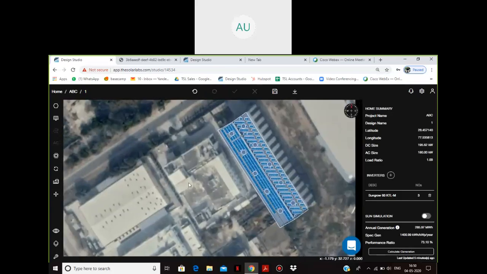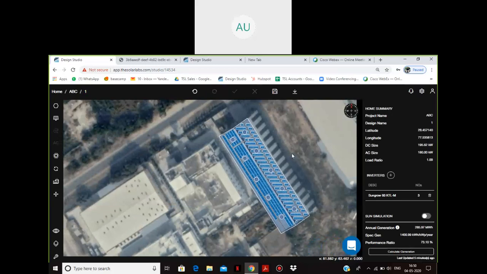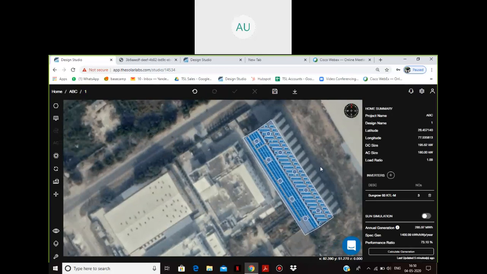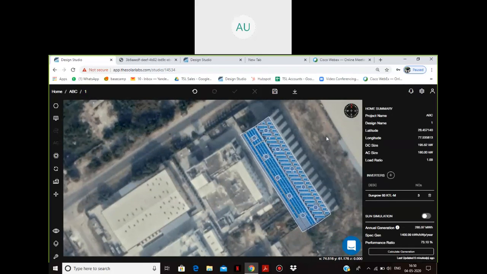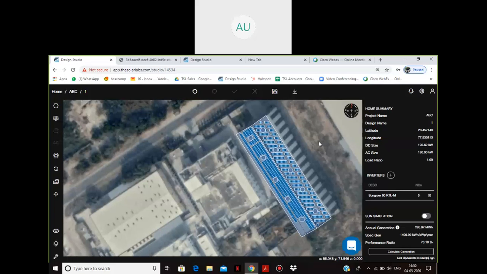Yes, so this is from the design aspect. I have designed a shed type structure as well as an RCC roof, which I showed you in the residential. So if you have any kind of doubts regarding the design platform, you can ask me right now. Then I'll move on to the report section, and you can ask me the doubts over there regarding the report.